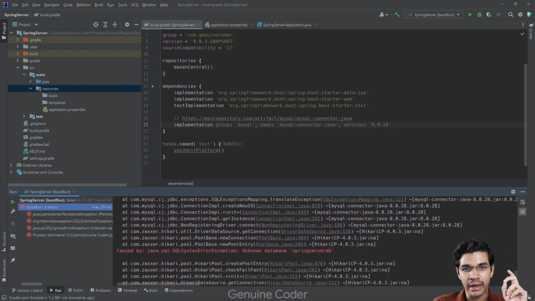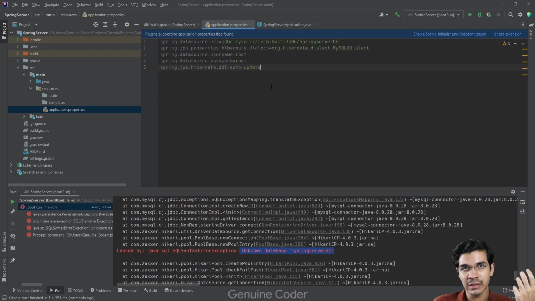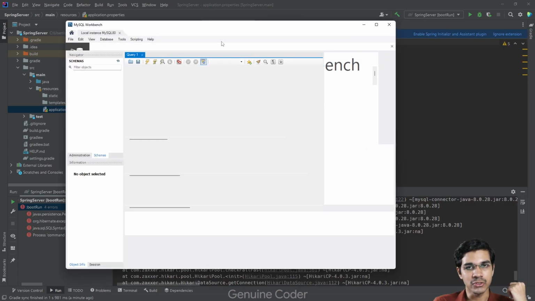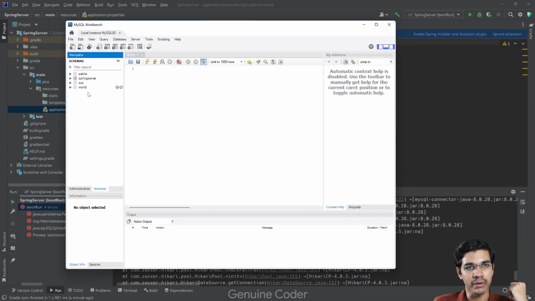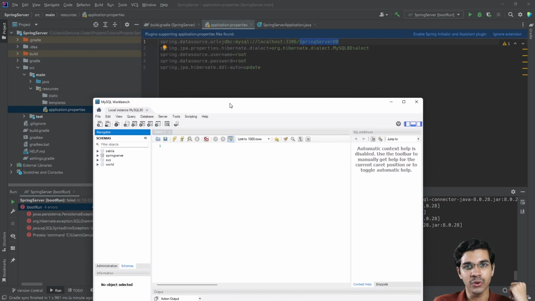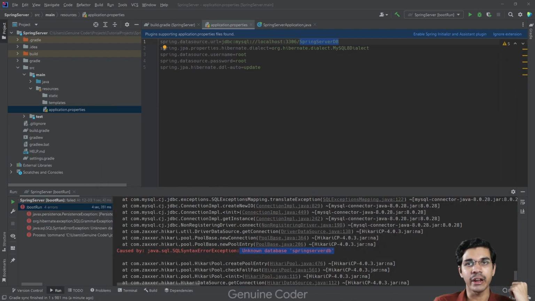There is one more new error, and it says unknown database Spring Server DB. Right now the issue is that when the program is trying to connect to the MySQL database, it is not able to find the database called Spring Server DB because it is not yet created. If you go into the MySQL workbench and look for the databases, there is no database called Spring Server DB. So the program is failing.